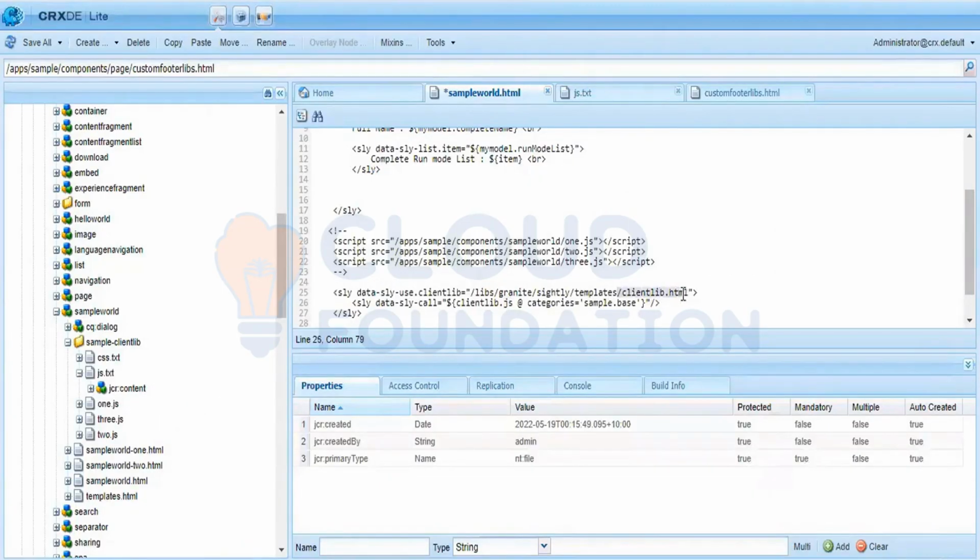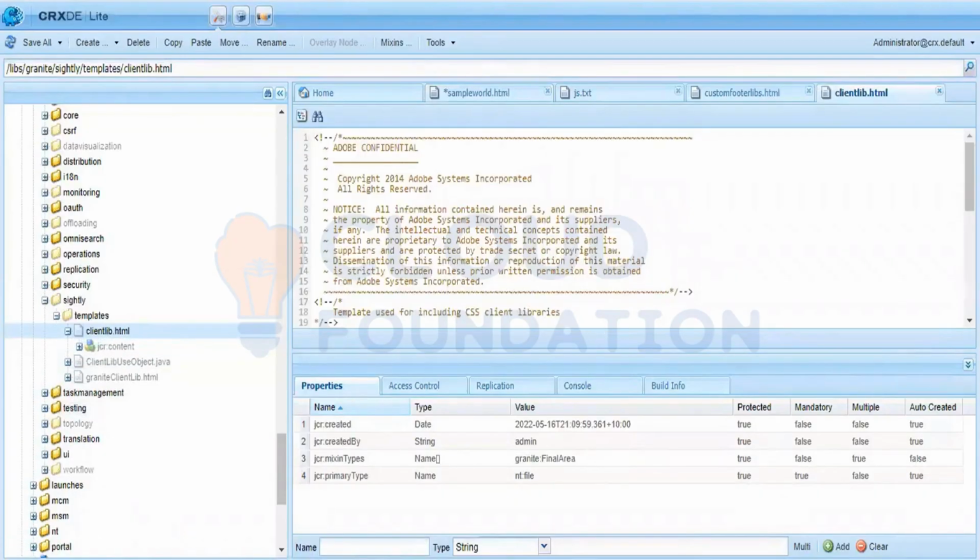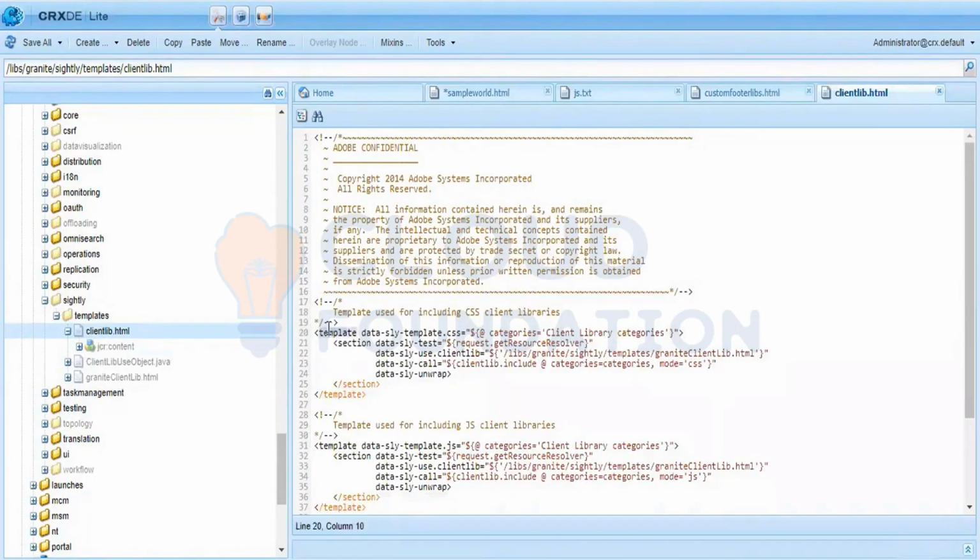This is an out-of-the-box HTML file provided, which is basically a template file where multiple templates would have been defined. One of them is this. To confirm this, we can open this file and see. If I open the ClientLib, here you can see its template. One method name is CSS, the other method name is JS, and the third is again a template whose name is all.